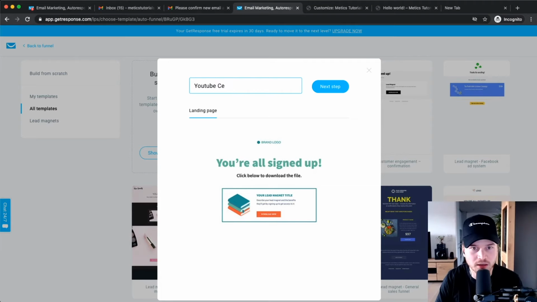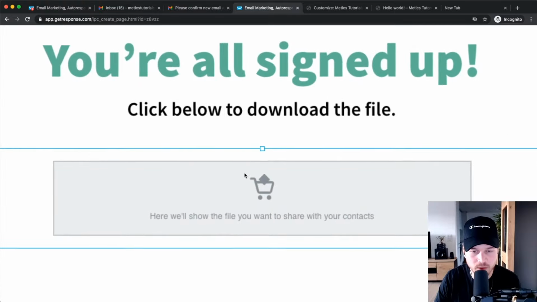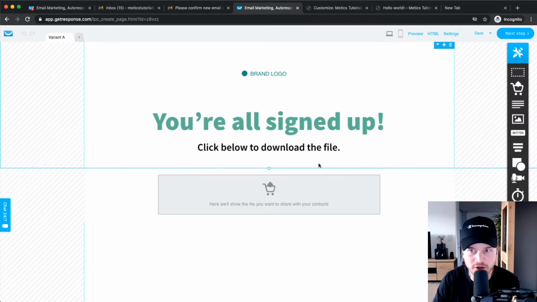YouTube checklist download page. Click on next step. And then again, it will open up the page builder. So obviously you want to change out all the things to your own brand. So you want to change out the logo, maybe change the text. And this is where people will see your file. So the cover that we've uploaded of our lead magnet. So this should change in the actual download page.